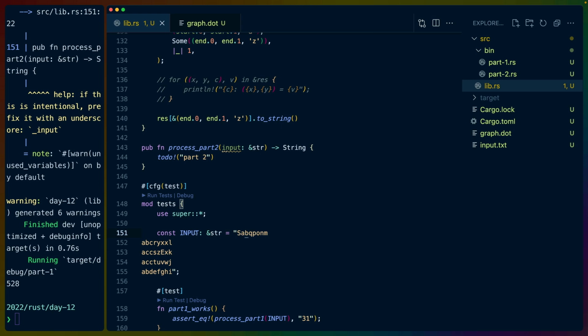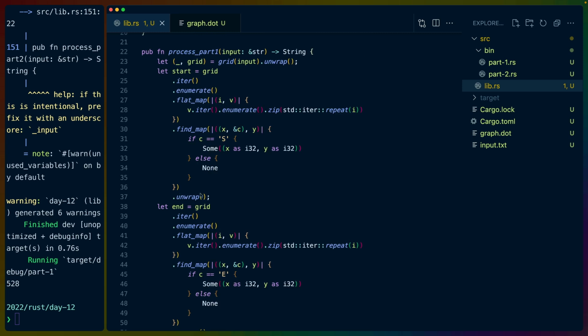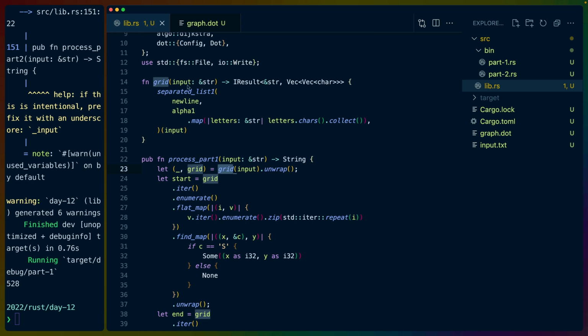The easiest way to do that is to pull in petgraph and build up a graph. Once we build up a graph, the petgraph crate has a number of different shortest path algorithms, and we can choose from them. We'll choose Dijkstra for today. So our parser is the grid. It's a separated list by new lines. We get a bunch of alpha1 characters. We map over them. That is a string slice. We turn them into characters. We collect. We return. That gives us a grid that's a vec of characters.